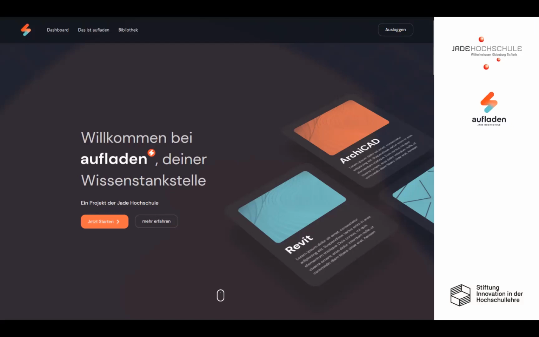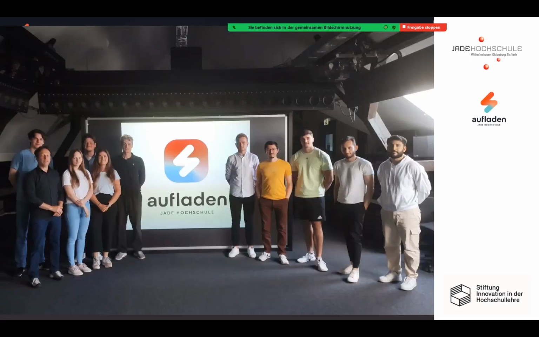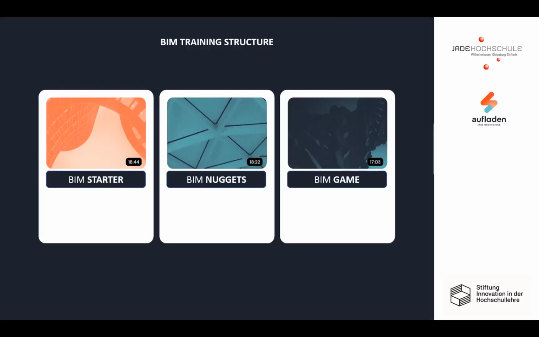For this purpose, I've created a browser-based knowledge base with the support of the Stiftung Innovation in der Hochschullehre, a government funding initiative in Germany. Project title is Aufladen, which means charging. In the background, four research assistants and up to 20 student assistants are working on this project with the aim of creating self-learning courses on digital planning topics. The project is embedded in a three-part training structure. It consists of the BIM starter, the BIM Nuggets, and the BIM game.